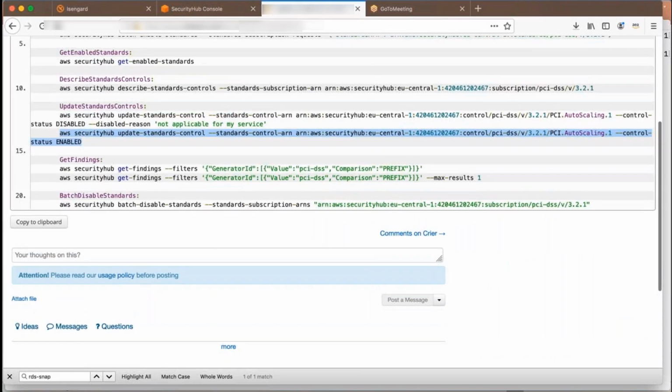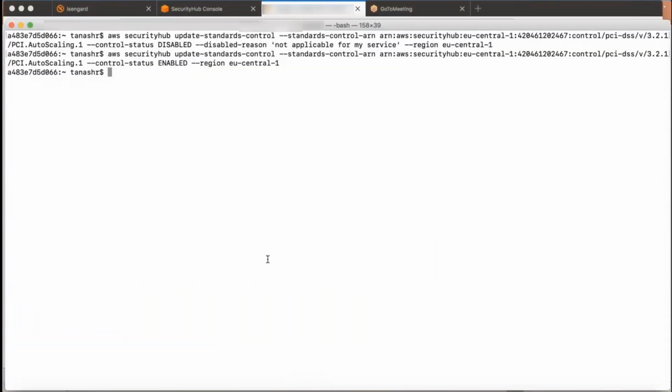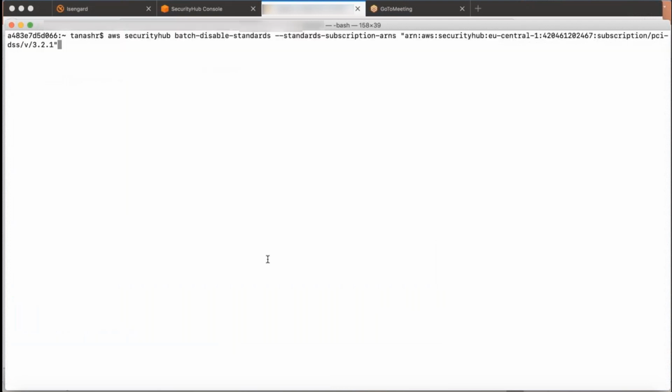All right, finally, let's go ahead and just disable this standard. Assume that for some reason you don't need PCI running in every region or in every account, and you might want to disable it in target regions for target accounts. So you can envision writing a script to do that automatically, and all you would need to change is just the account and the region. All right. So the API that we're going to use is the batch disable standard. We're going to give it the ARN.